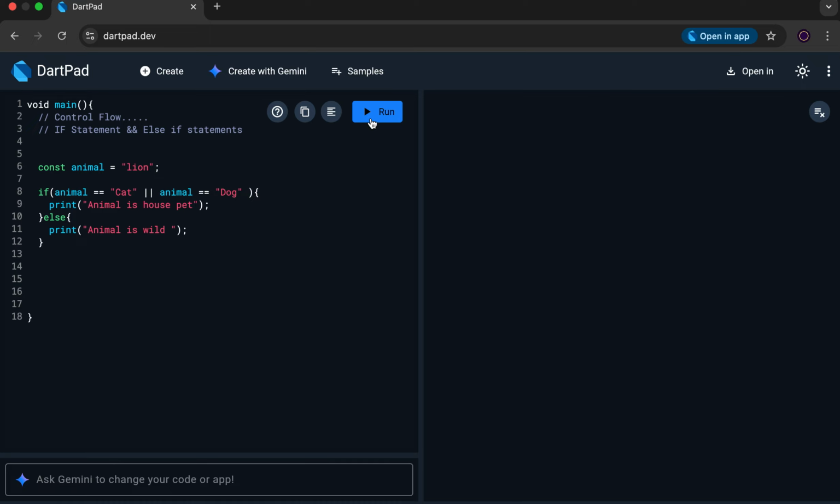So let's be looking. That part is usually slow. Okay, we have the output, which is animal is wild. So let's say we want to make it more professional. Instead of putting animal in this place, which is a hard-coded value, we can just come here and concatenate it with a dollar sign, and come here and do the same thing with a dollar sign.